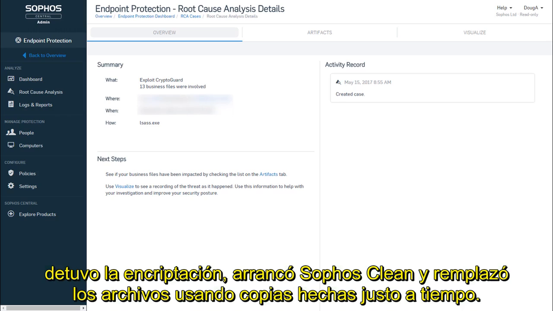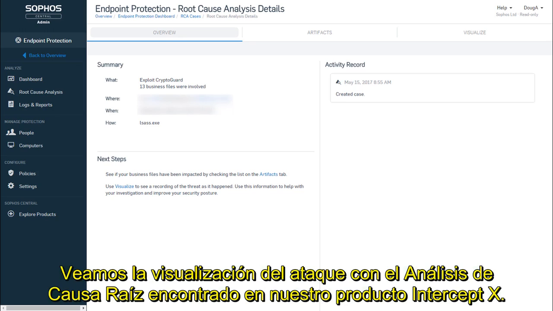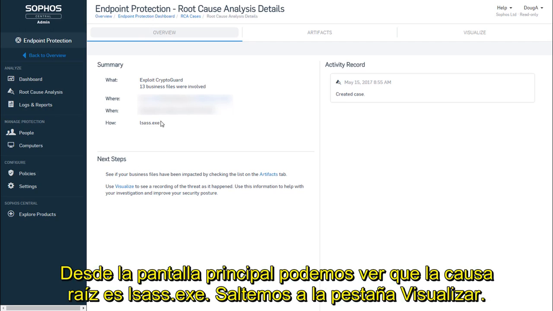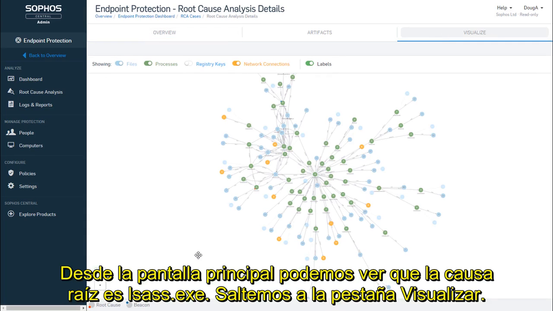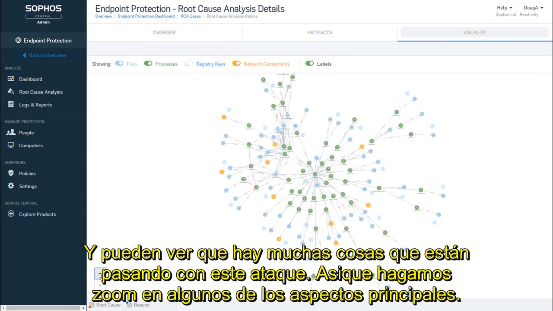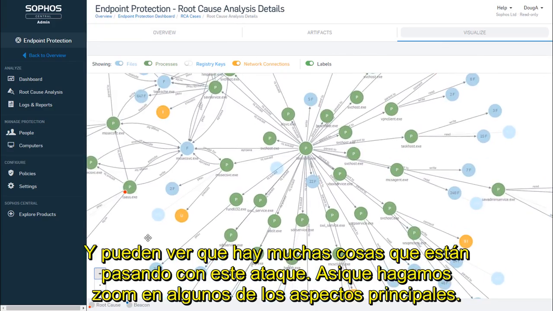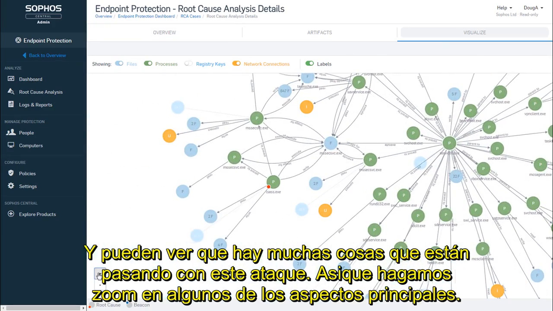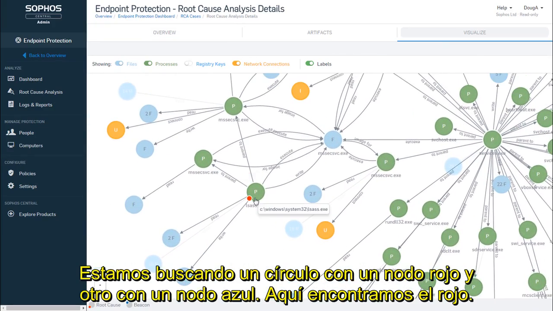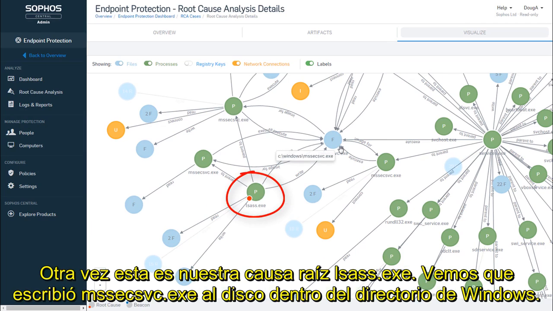So let's take a look at the attack visually with the root cause analysis feature found in our InterceptX product. From the overview screen, we can see that the root cause is lsas.exe. Let's hop over to the Visualize tab, and you can see we've got a lot going on with this attack, so let's try to hone in on some of the major aspects. We're looking for a circle with a red node and one with a blue node. So we found the red one here. This again is our root cause, lsas.exe.